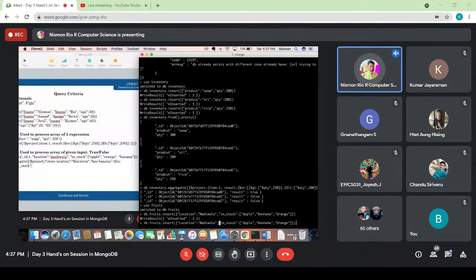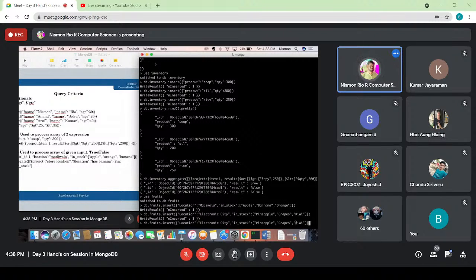So in this particular location, different fruits are available. Maybe let it be Electronic City. Okay, so in this particular location, pineapple fruits are available, followed by grapes, and followed by kiwi fruit. Okay, so in this particular document, these are the fruits which are available in Electronic City, followed by another place. Just for example, I'm adding one more document.